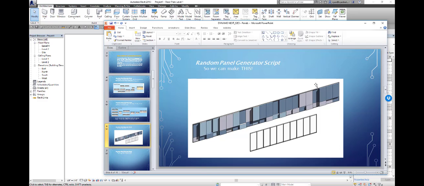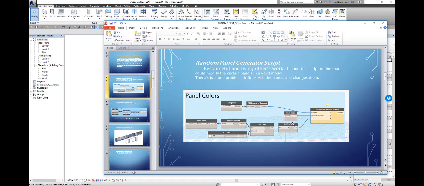Just a heads up, this is what we're going to make. We're going to make a little toggle switch that lets the computer randomly pick colors and randomly pick depths of panels. I found this script online. I think it was on a YouTube tutorial, a real short one.